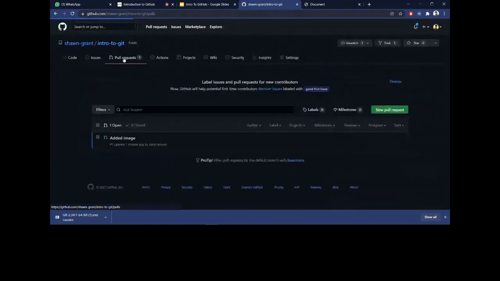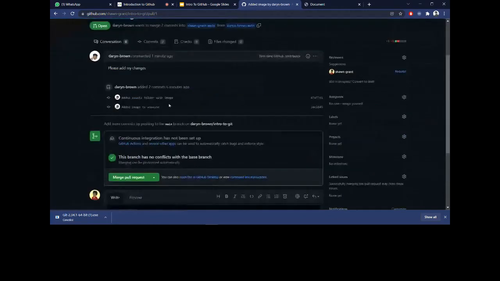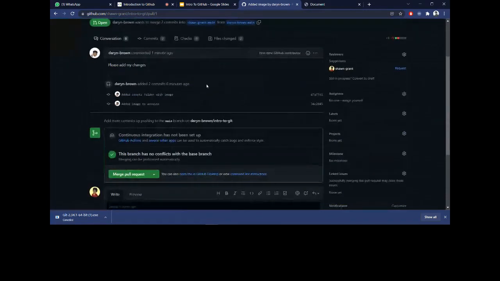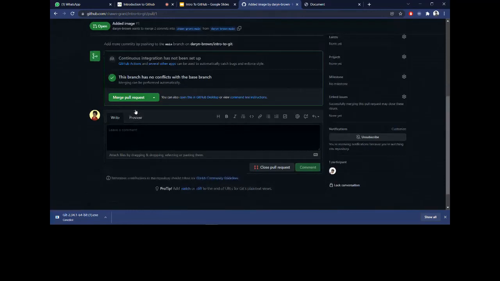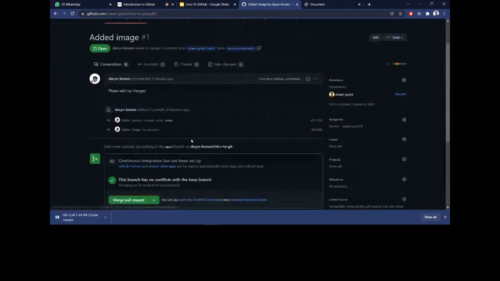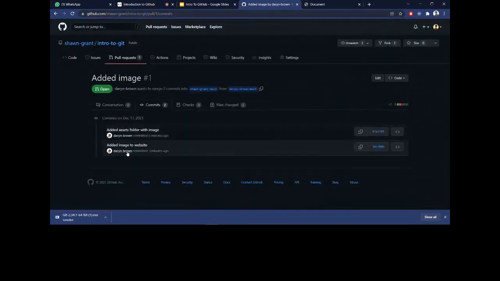So click that. Here we can see the request Daryn just submitted, added image. Let's click that. All right. It says, please add my changes. And we could merge his changes with my branch, but we don't want to do that yet. We need to actually check to make sure that the code he added makes sense, right? Because we don't want it to break our project. So we go over here under commits. We can see the different commits that he made.